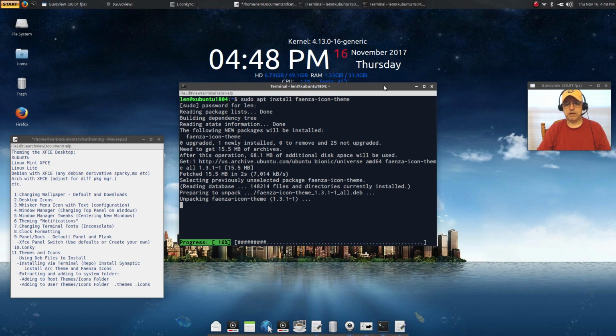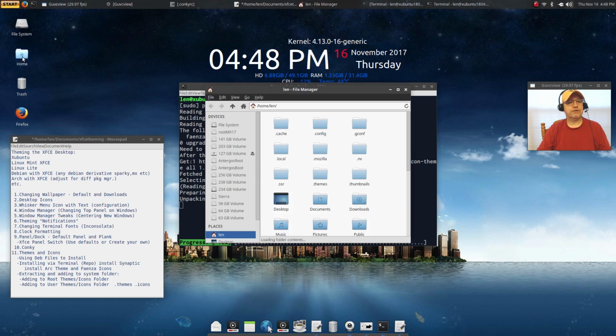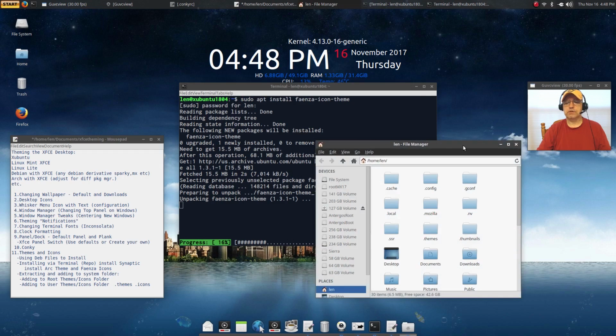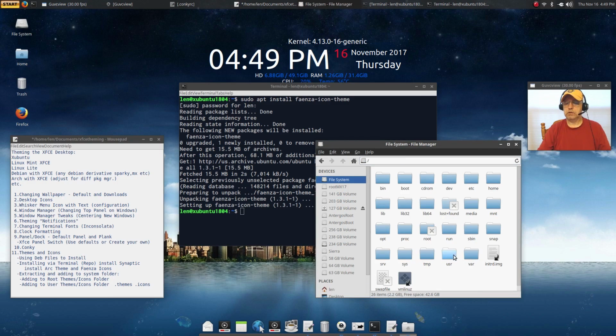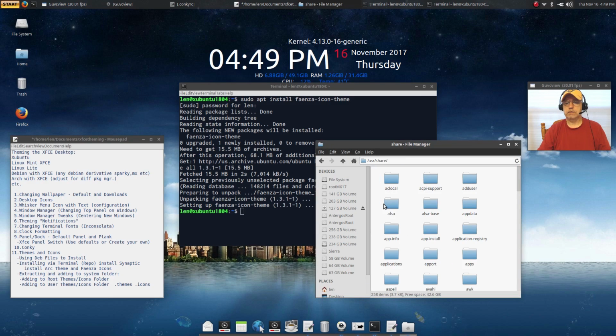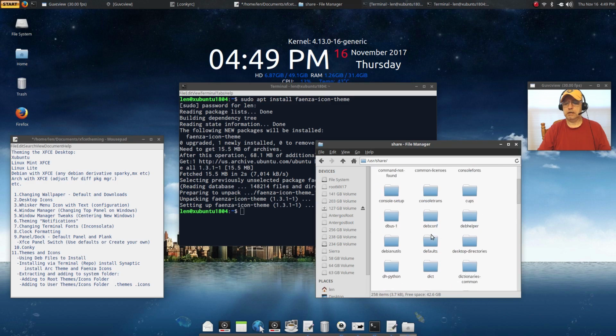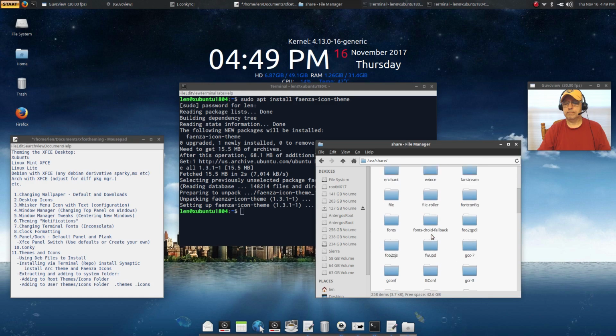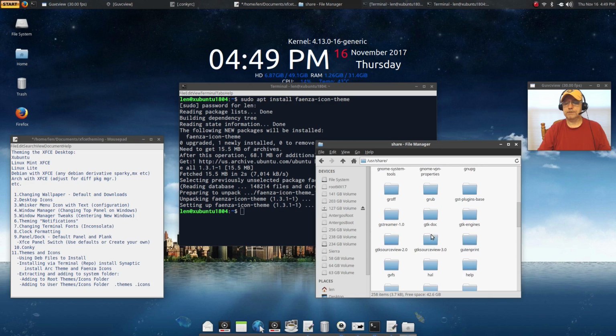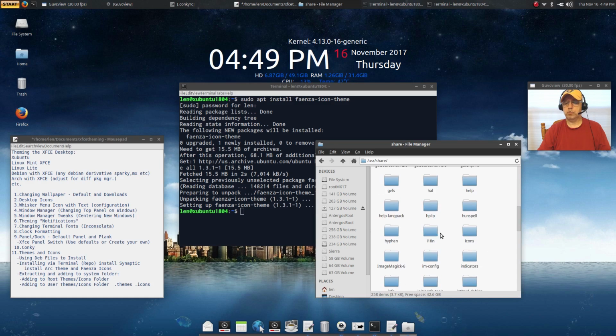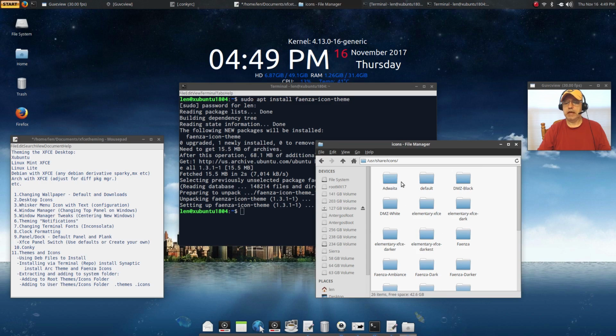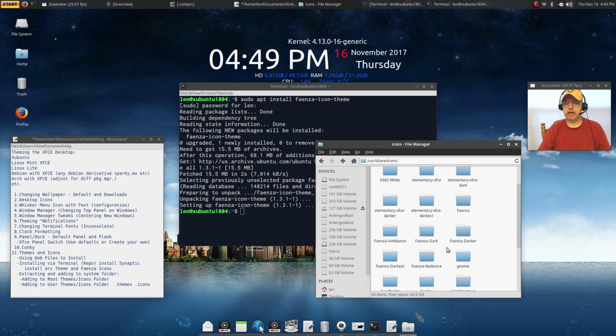And once that's done, it's going to put the Fienza icons into your master icon folder. So that will be in your root folder, /usr/share/icons. And let's take a look at that, because that's where we should see that right now. And you can see Fienza and a few variations are available there.